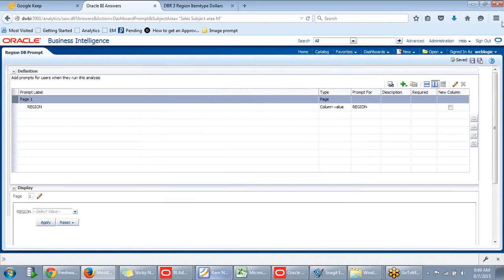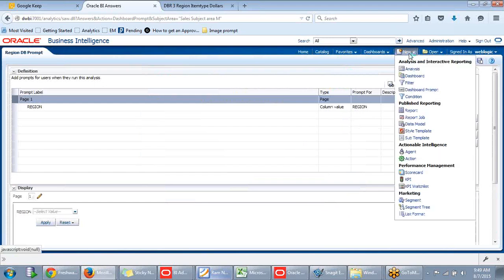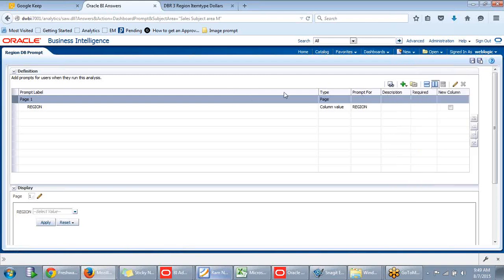What I have done is I have created an individual dashboard prompt. Whereas a report prompt just acts like a filter to that particular report, a dashboard prompt we need to create separately. After creating the dashboard prompt, now what I want to do is repeat edit analysis. What is this, Rajesh?